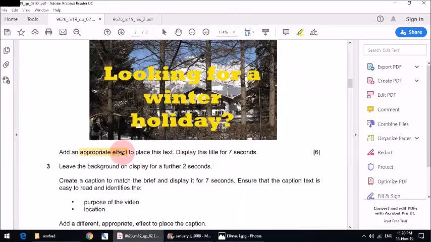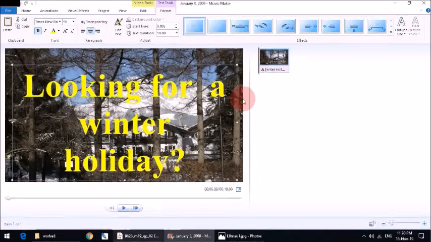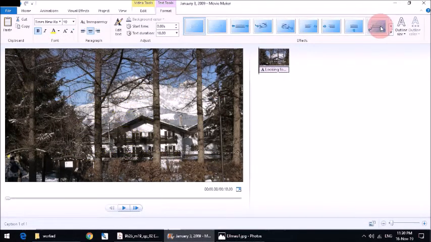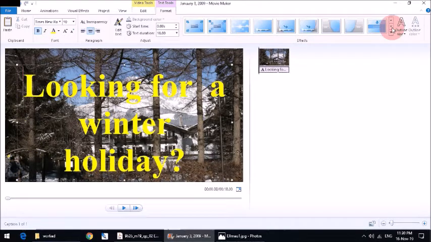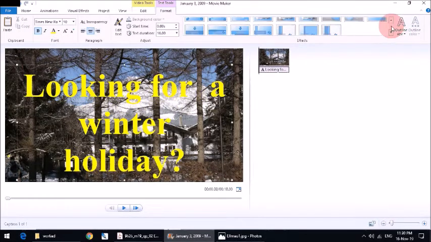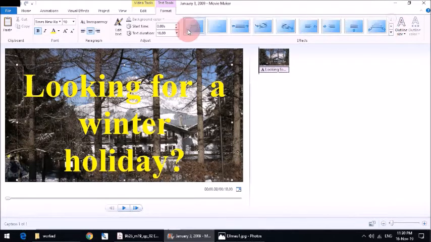Add an appropriate effect to place this text. Any appropriate effect would suffice. Don't make it too flashy, this is not professional, this is kind of childish. You can select something very simple.